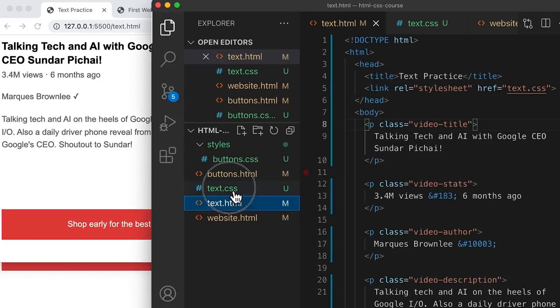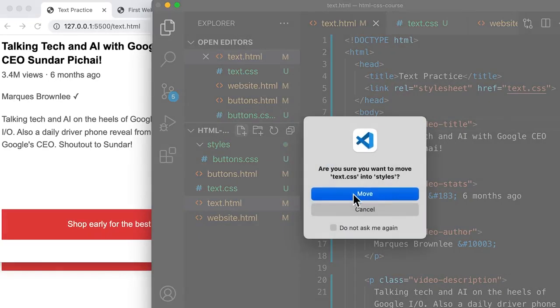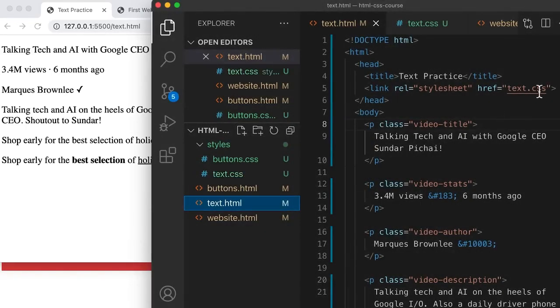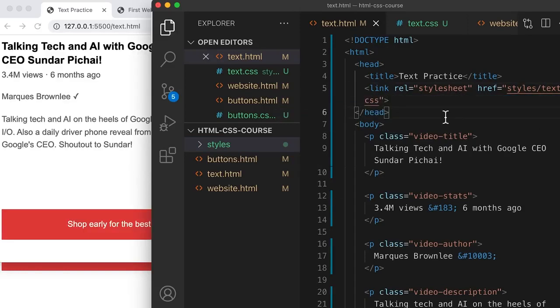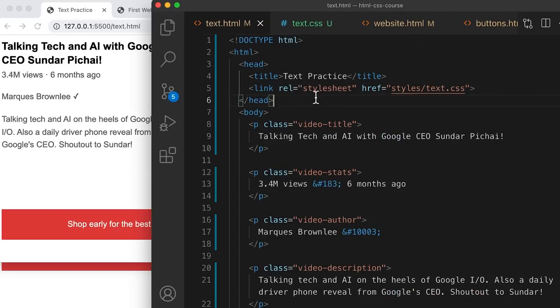Again, let's practice moving this into a folder. Now we're unable to find text.css beside our HTML file, but there is a styles folder. So we're going to look inside the styles folder. I'm going to use a slash to go inside, and we're going to link this text.css file. And that is how we use file paths to link CSS files.